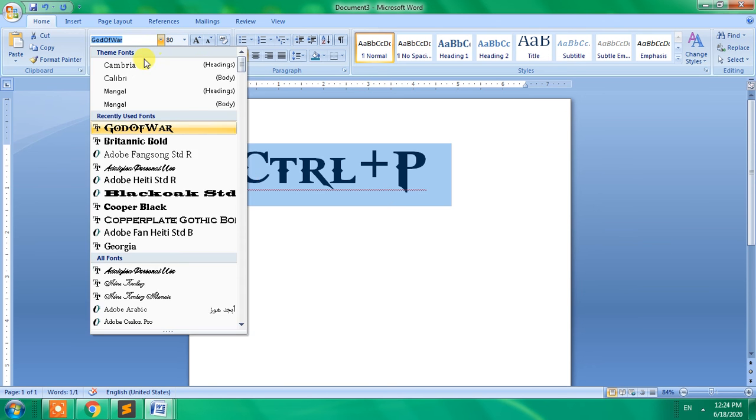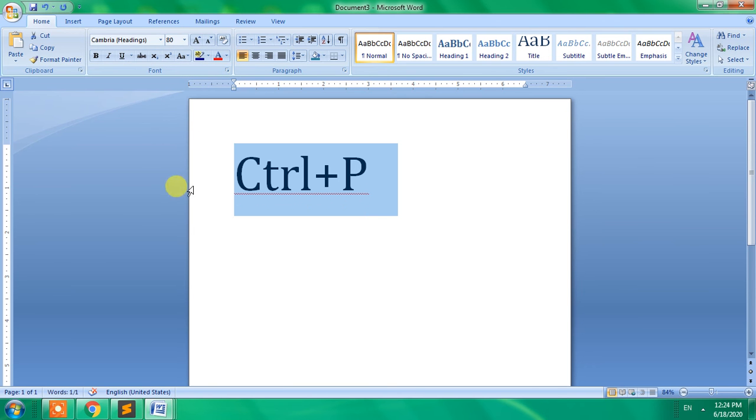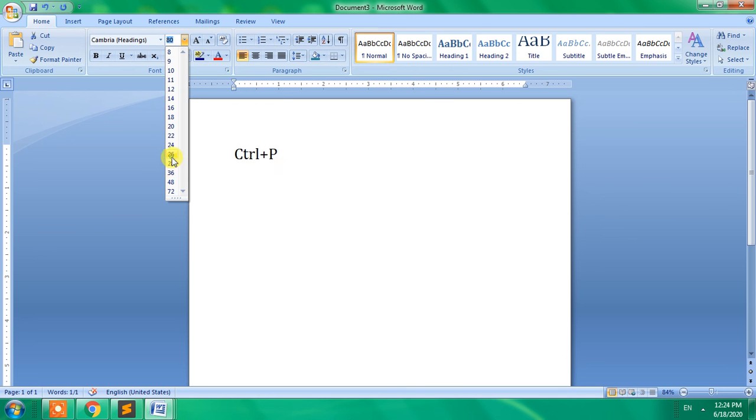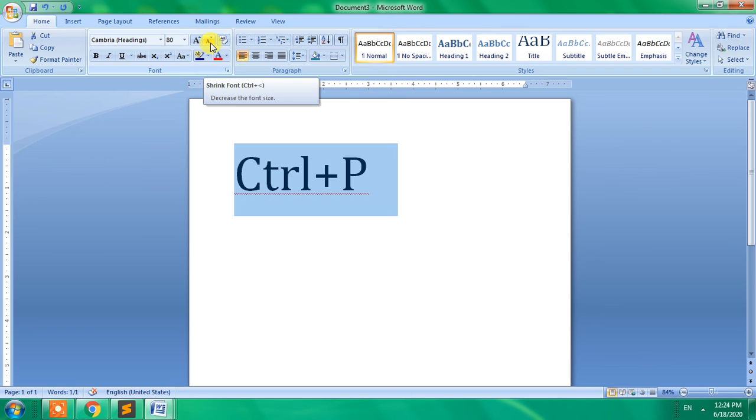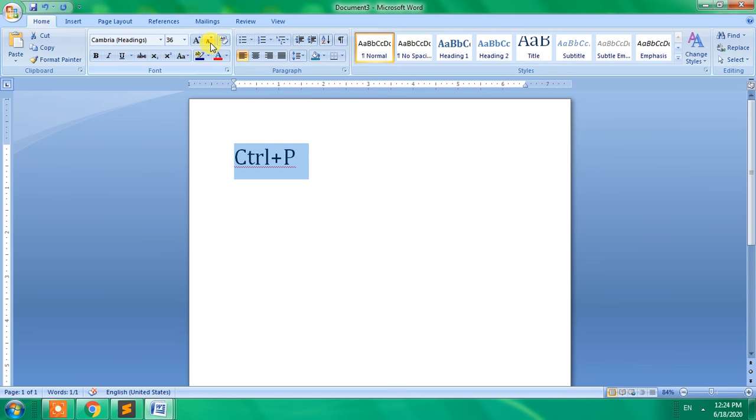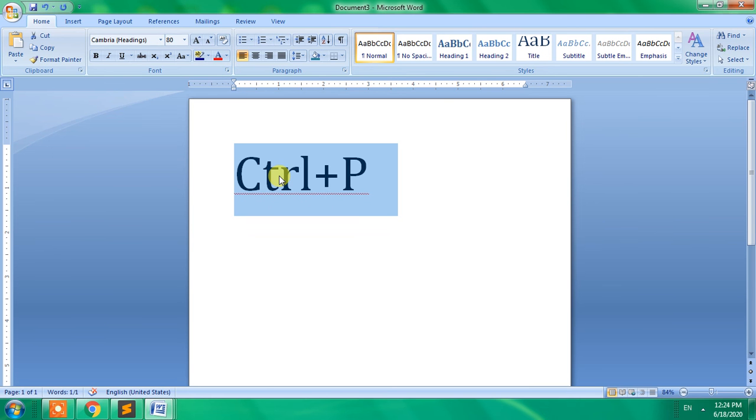Or if you want to just use Cambria, you can do it with this. If you want to change the size, then press on these options. If you want to change the size of the text by degrees, you can press on these. Or if you want to lessen the size, press on this smaller A. It will be lessened, and on the bigger one it will make the text bigger. I hope you have understood this.